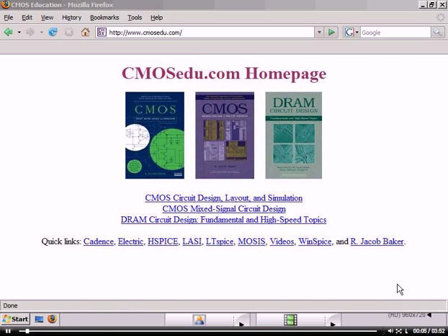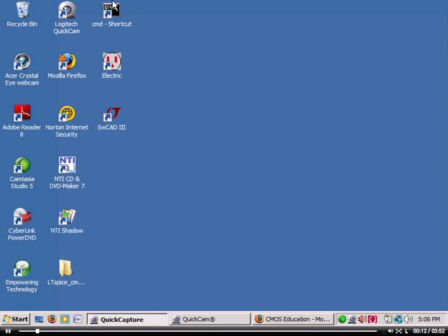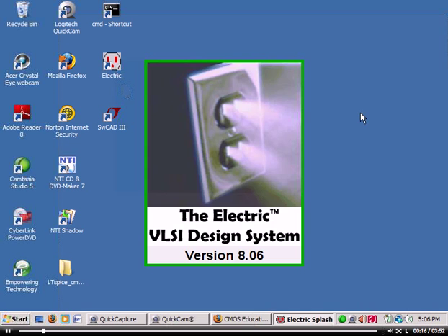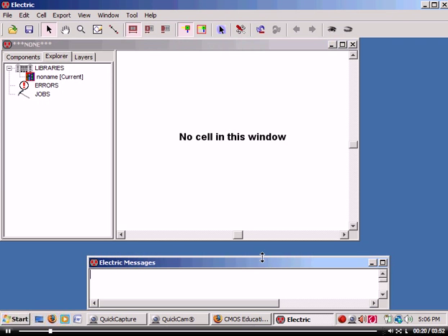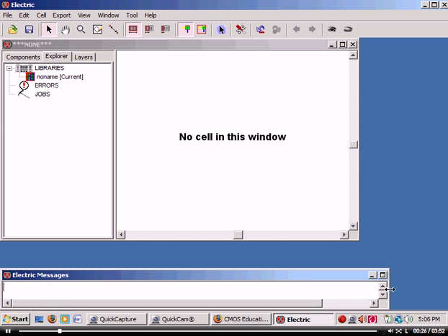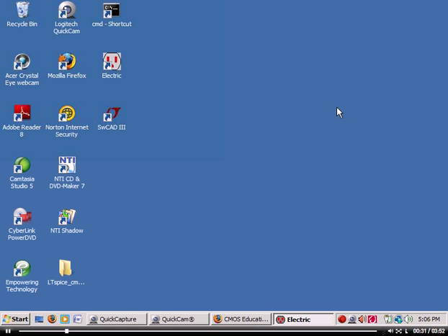Okay, so let's start with Electric. Some people made the same errors over and over, so let's talk about those. First thing, let's say that I open a library from the web.